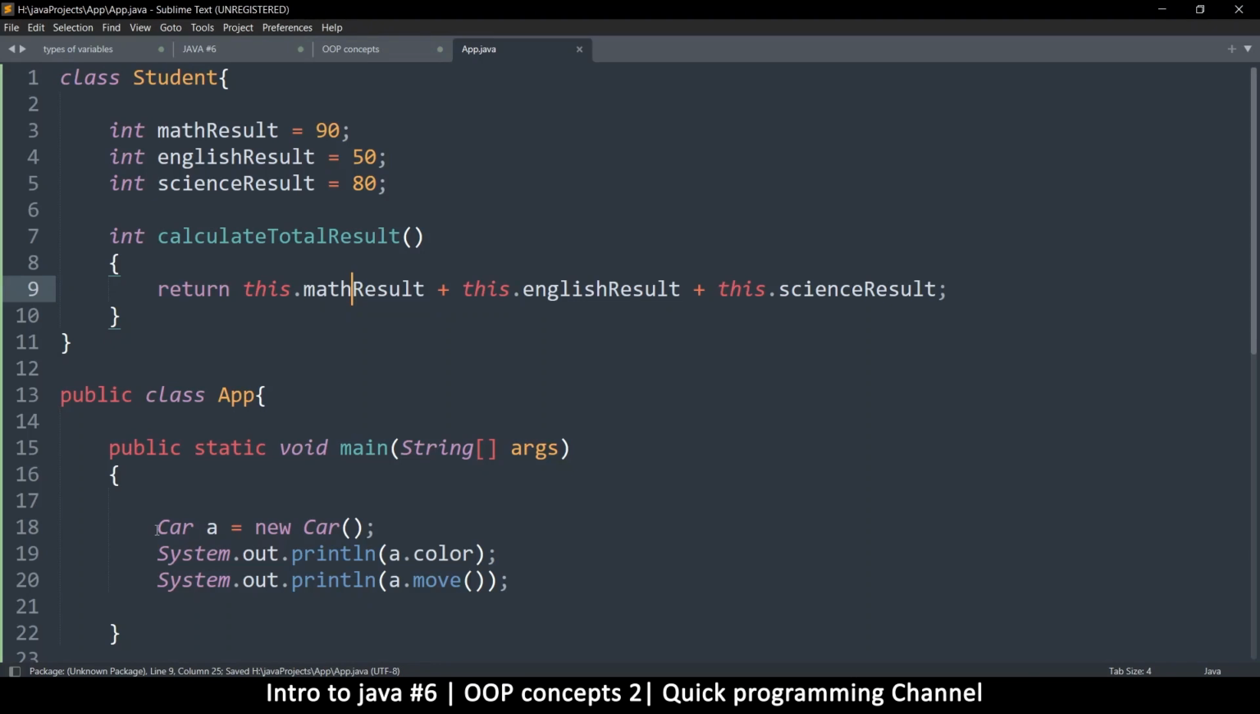So in this case, things have changed. We no longer have an object called car. We have student.